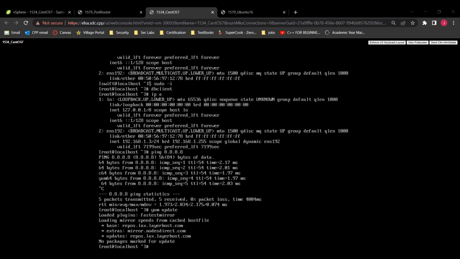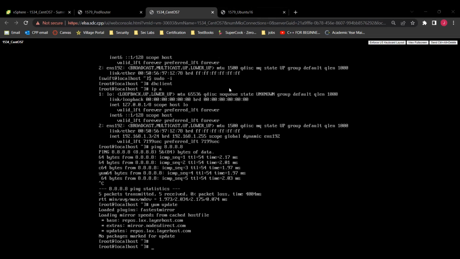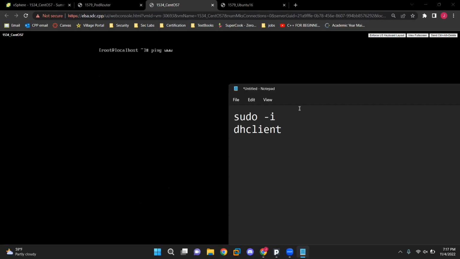All right, cool. I'm going to reshare my screen real quick so I can show you the command that we wanted to use. New share screen. Okay.